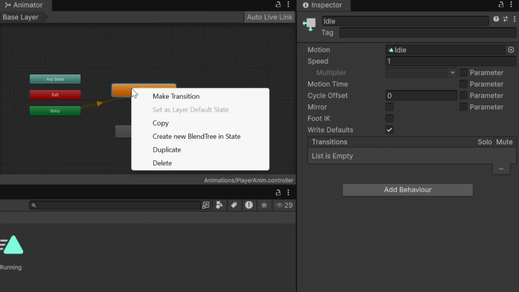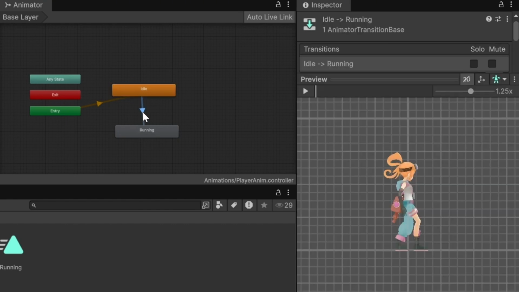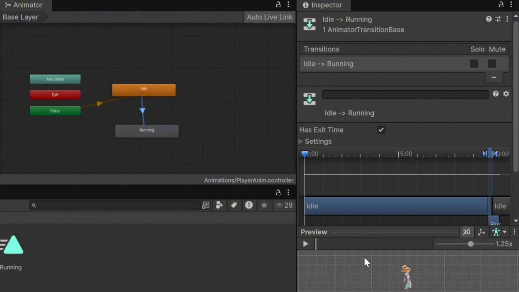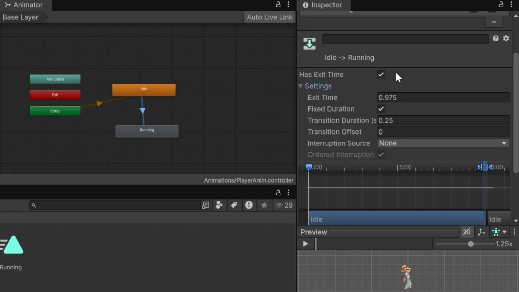Now let's create the transition. Right-click on idle. Select Make Transition and point it towards running. Now let's select the arrow, the transition we just created, in the inspector. As you can see, there are many fields. Let's zero everything out. Transition duration to 0. Uncheck has exit time. We want 0 delays.